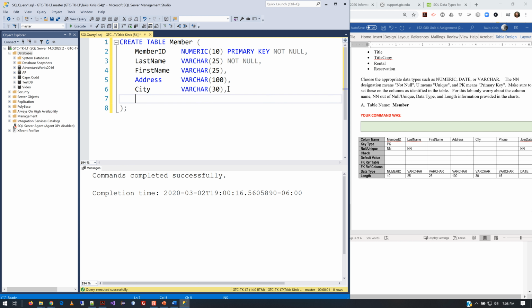I don't see that they have a state, so they must know what state everybody's in, I guess. Hopefully it's not a state of confusion. Bad joke. Nobody laughed. That's okay.